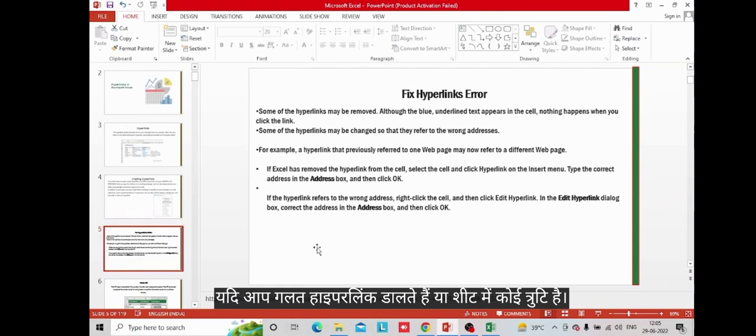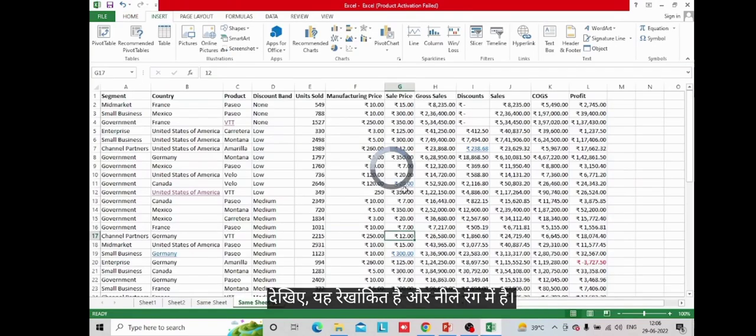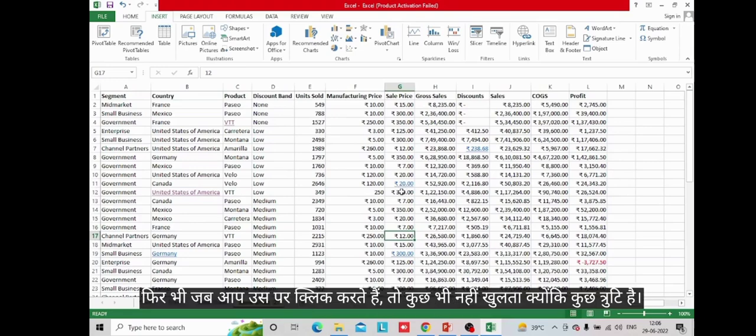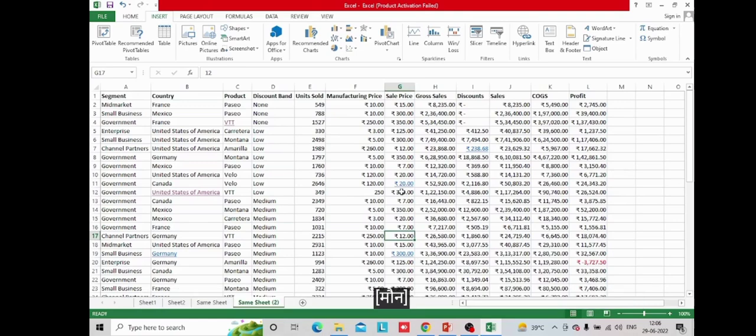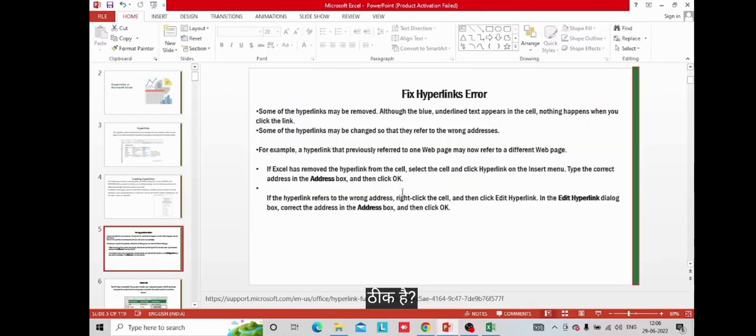So there can be an error, as I showed you, if you put the wrong hyperlink or there is some error in the sheet. But still it will be blue in color and underlined. So you can see that it was underlined, right? It's in blue color. Still, when you click on it, nothing opens because there is some error. So what you can do is press Control K and edit it, or right click on it, edit it, and then fix the error if there is any. Okay.